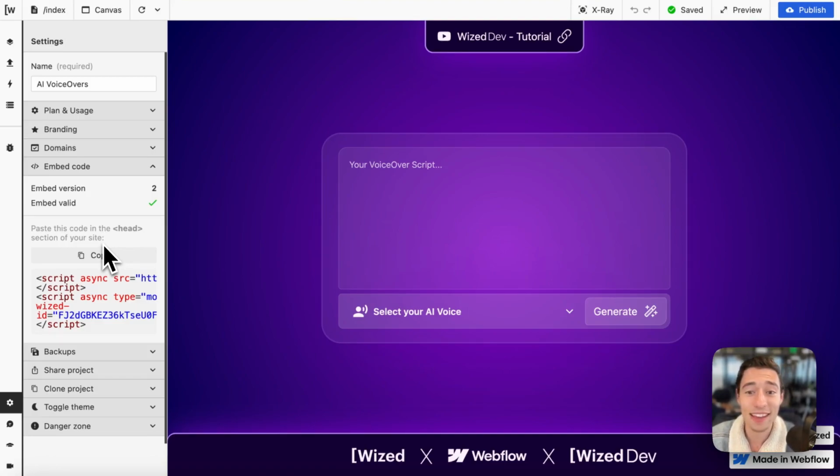And yeah, please let me know if you have any questions about this. I hope that this gave you peace of mind. If you're still deciding, should I go with Wized? Can I export my code? You can. Wized gives you that functionality, as Webflow does too. But it's just a no-brainer going with Wized to host your code, because it gets so easy.